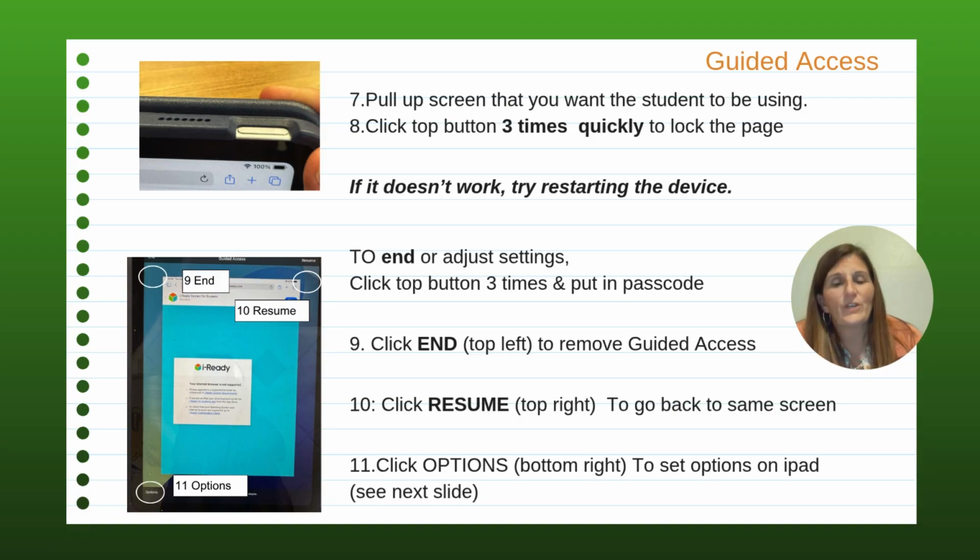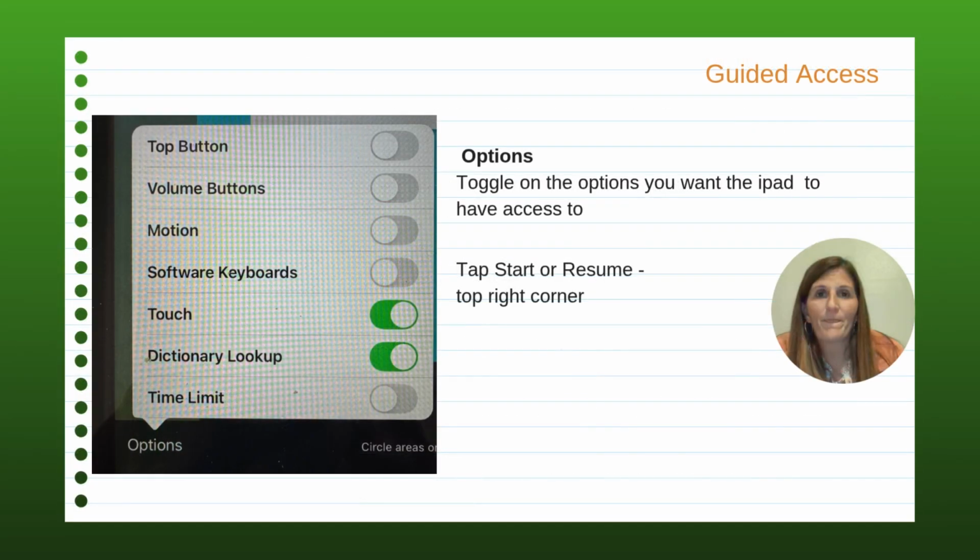When the student is finished and you want to end the guided access, click the top button 3 times again and put the passcode in. Now you have some options. You can click End on the left side, you can click Resume on the right side, and on the bottom you can see that there are some options.